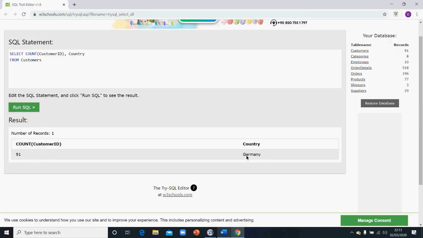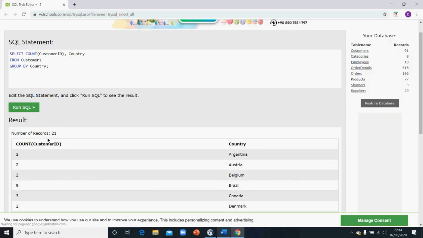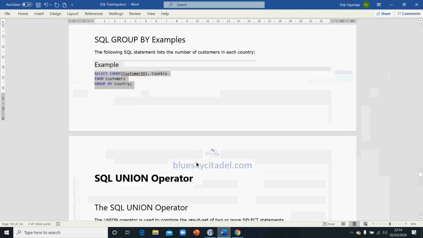91. So it doesn't consider the country. It's going to consider all the customer IDs that I have, which is 91. But if you now group them, that is saying, please group these customers by their country, so that you will see how many customer IDs we have per country. For Argentina we have 3, for Belgium we have 2, so it's going to count them based on that. The same way for average, you can also group.